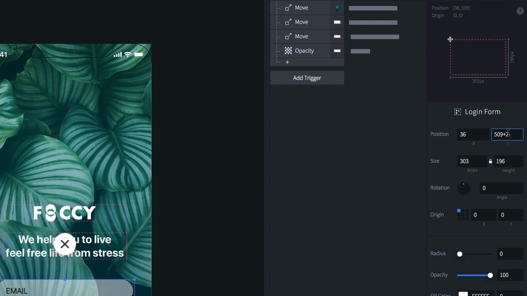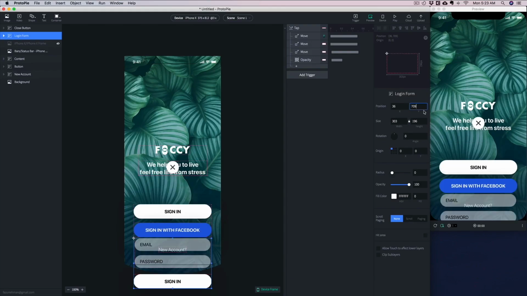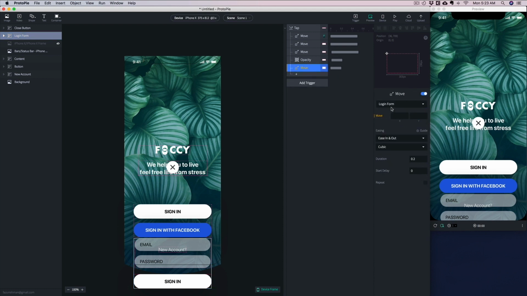So you can use the operator. It's a very good thing that you can multiply, fraction, divide by using the operators in these fields. That's awesome. So now I'm going to add once again the move, and you can see the move form is automatically selected over here.